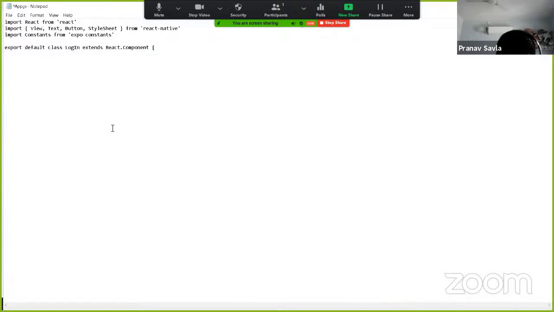All right. We'll have a render, and we can return something here. So I can return a View which will have a style of styles.container, and styles.container will be defined in the StyleSheet below. StyleSheet just lets us abstract all our styles into a different component or a different object.